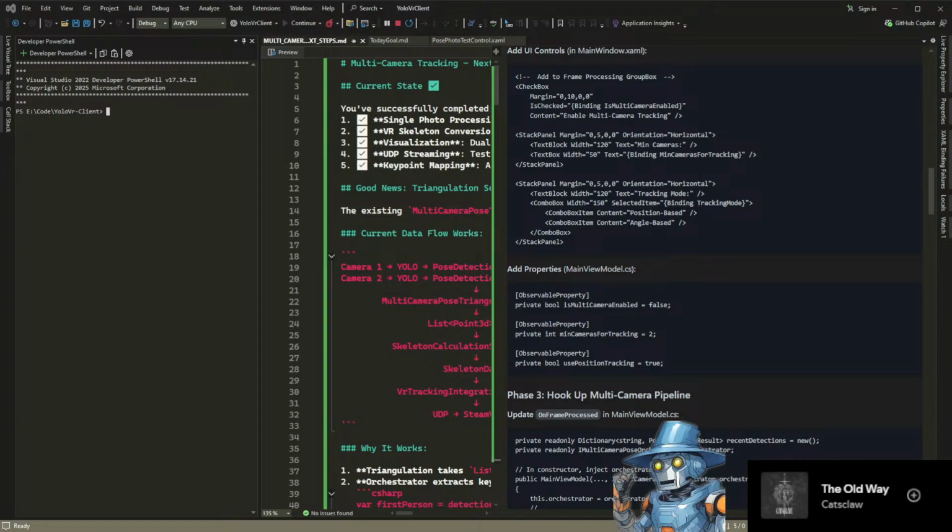Add the camera. Start capture. Make sure this is configured. Load the model. Okay, it does load it. Let's also run the VR.